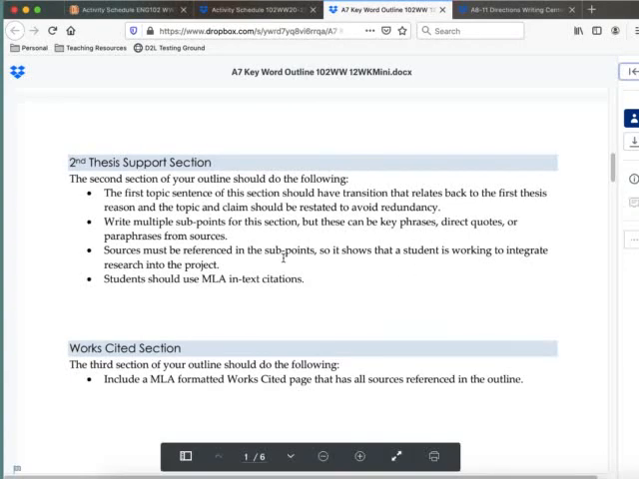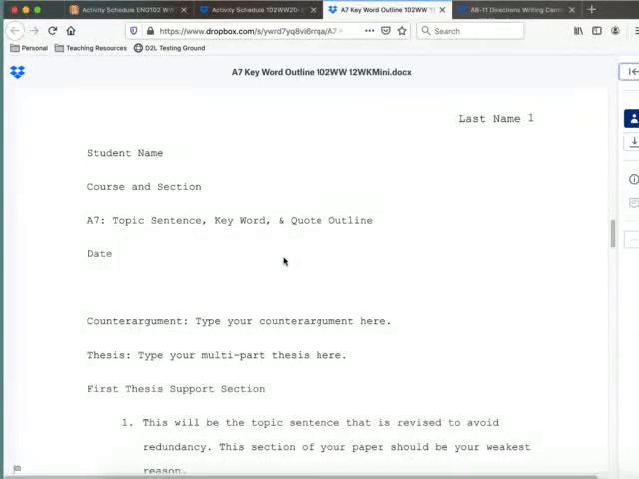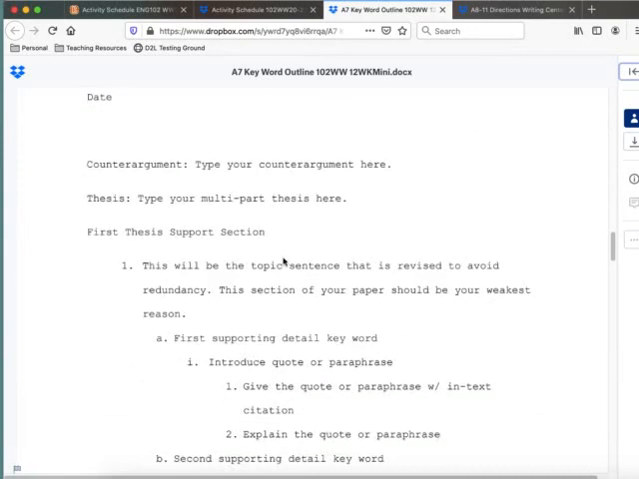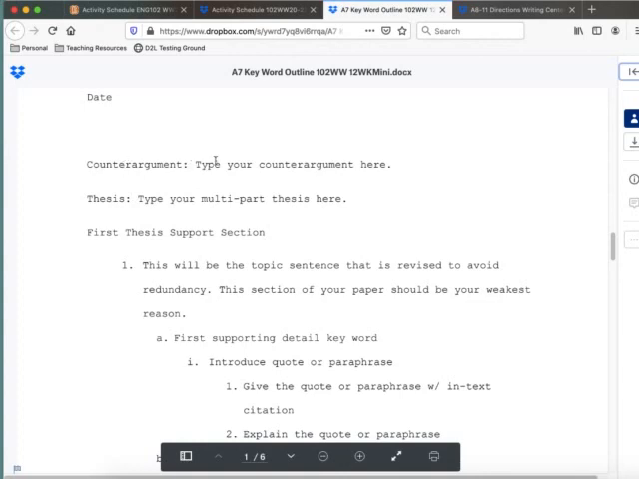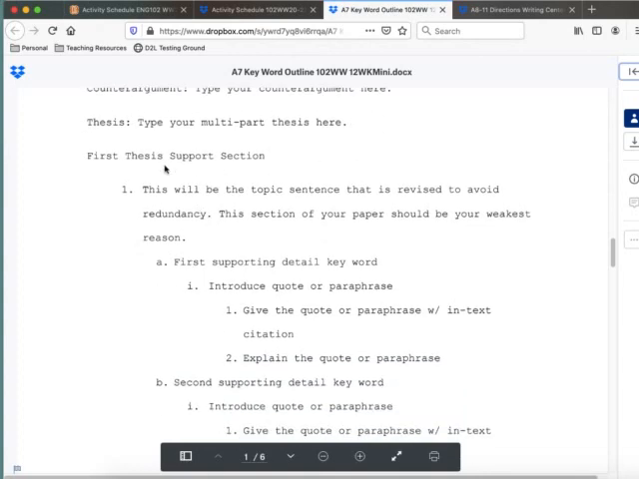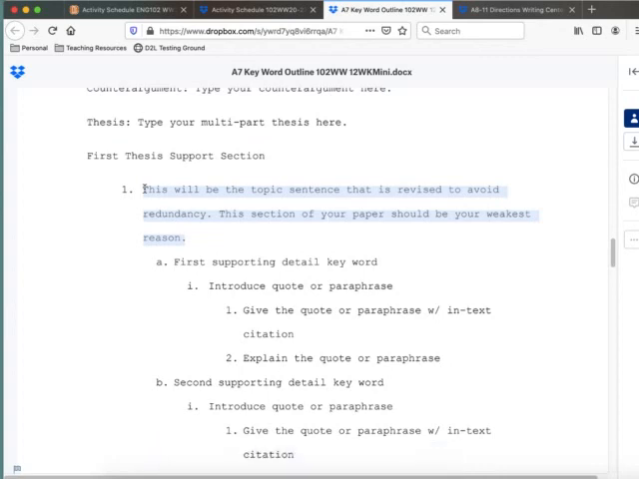If you look here, there is an outline for you to fill in. It says counter argument, type your counter argument there. Thesis, type your multi-part thesis there. Then it's labeled first thesis support section. Number one is where you will put your topic sentence, which you will revise to avoid redundancy, but it should state your topic, claim, and your first reason.